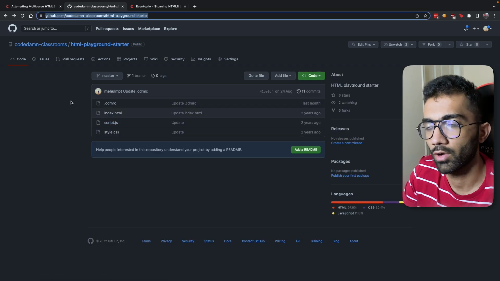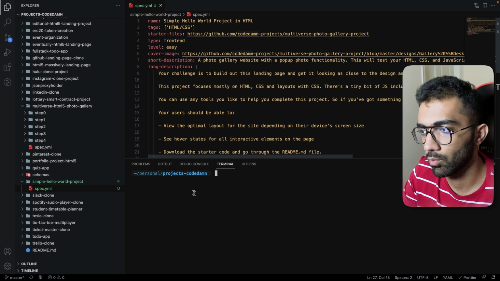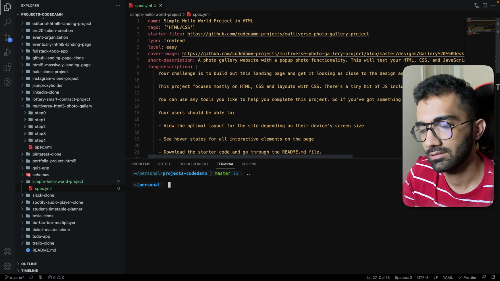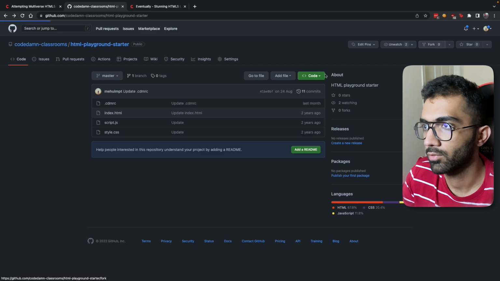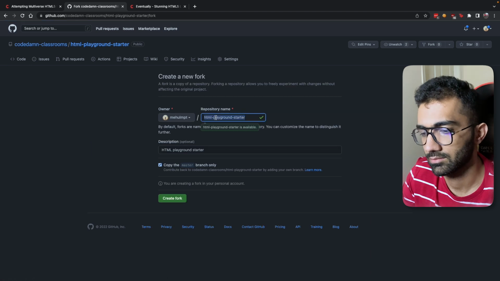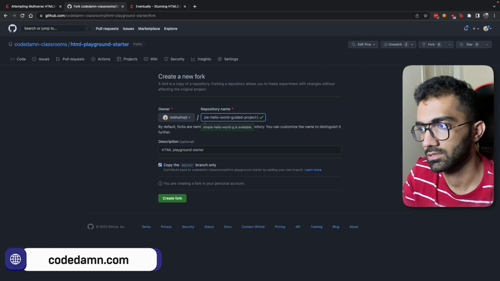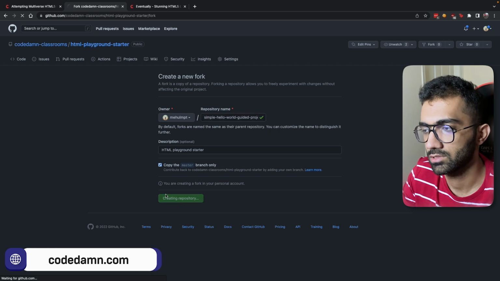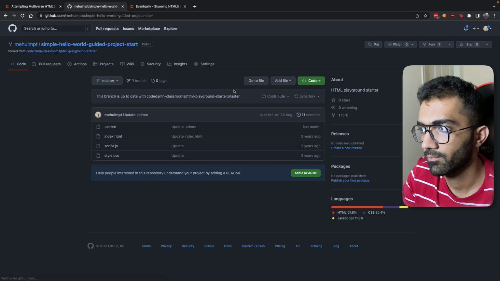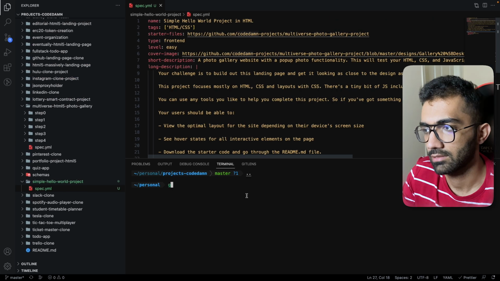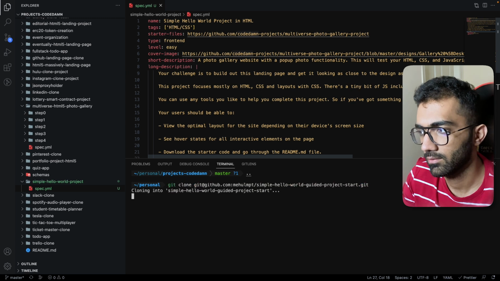So what we can do for now is we can just go back a directory and I can just fork this repository as well. And I can just say, this is my simple hello world guided project starter. That's it. And we just fork this particular repository. We clone this particular repository using SSH again. I can just say git clone and this URL, and I can just open this in another VS Code instance.